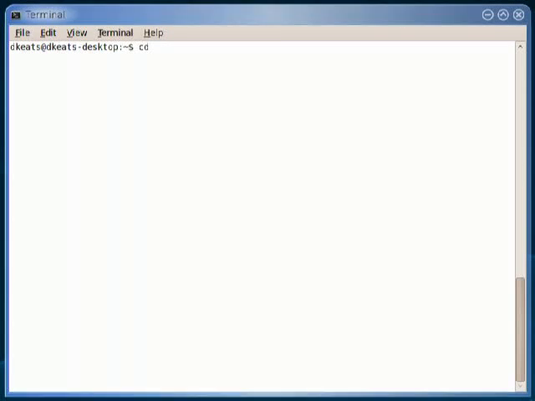So let's make sure that we are in our home directory, cd squiggle. Now let's create a Chisimba directory, mkdir, make directory Chisimba, and cd Chisimba.